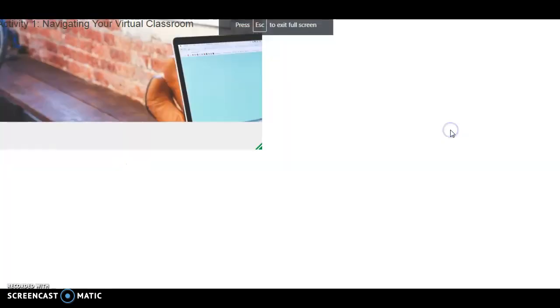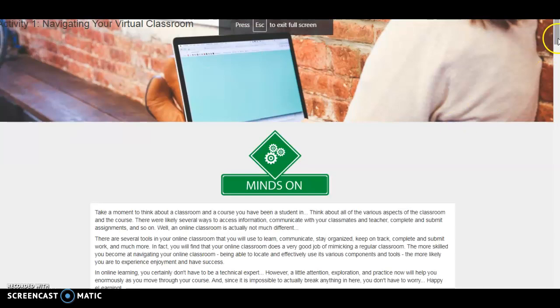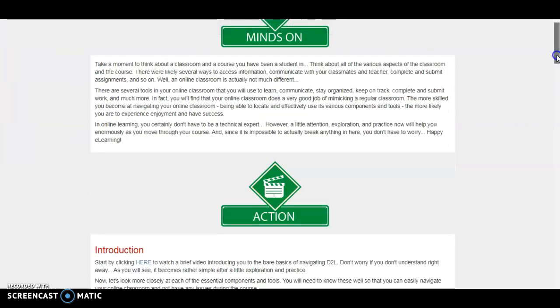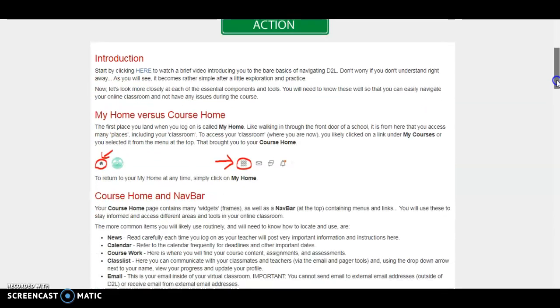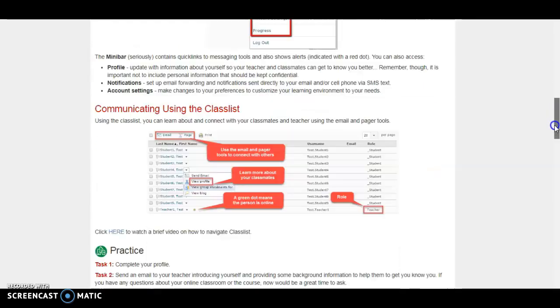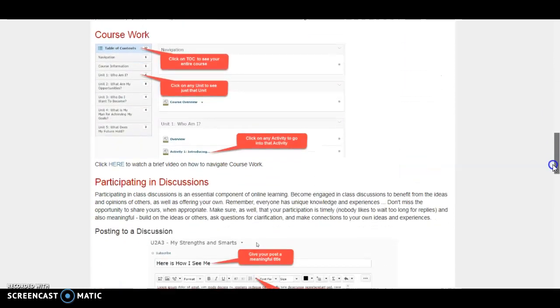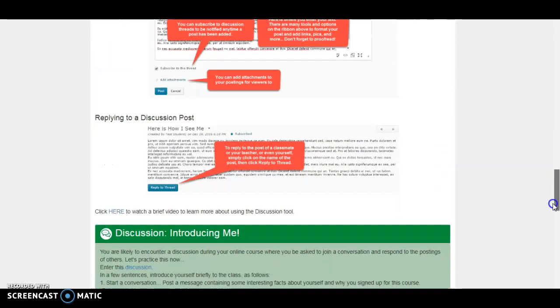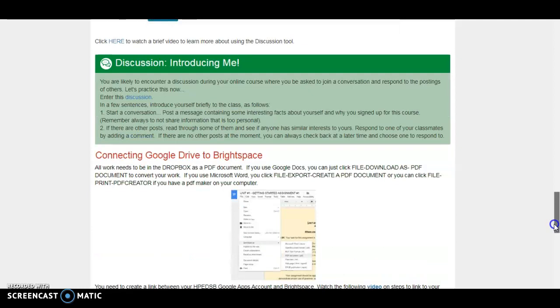I like to open it up into this full screen window so that I can see it all. So you're being asked to read through all of these things. It's introducing all of the icons and what you're being asked to do. So I'm going to scroll down just for simply going through. Here's a discussion that you can enter.